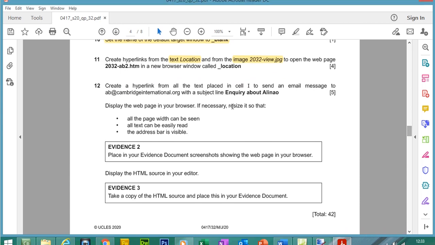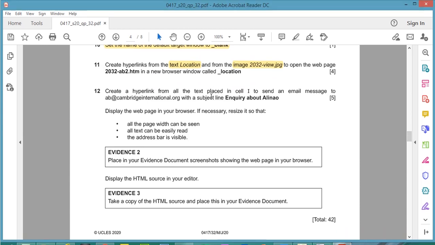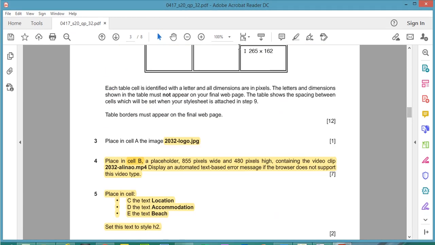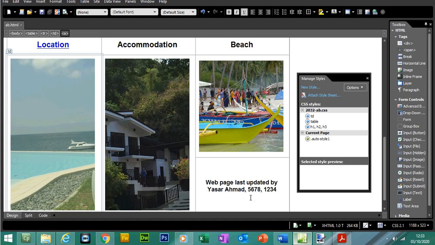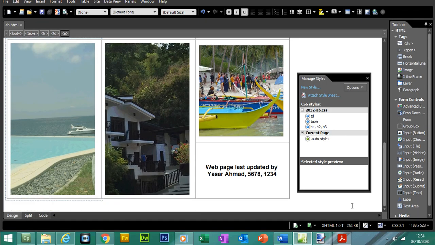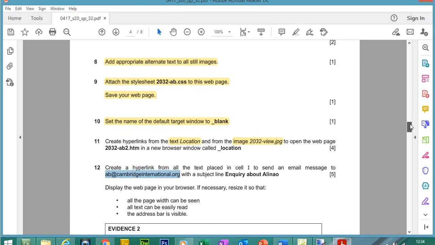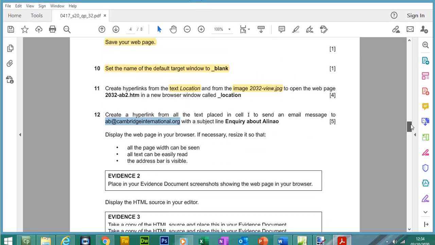Question 12, we're going to create a hyperlink from all the text placed in cell I to send an email message to this address here. So let me copy this email address. So cell I is the one in the bottom right corner. Yeah, this one here. So let's highlight. Is it all of the text? Let me double check. From all the text, yeah.